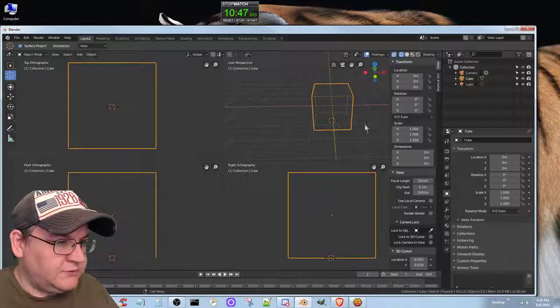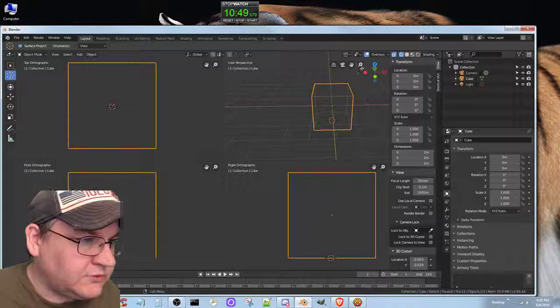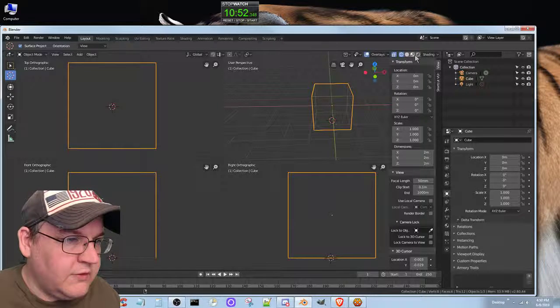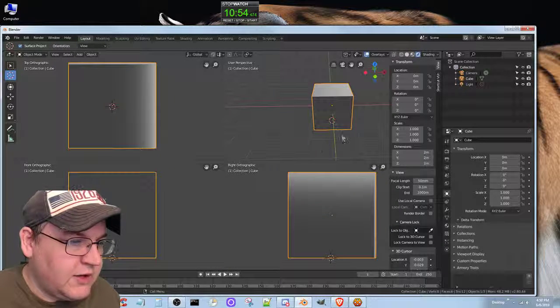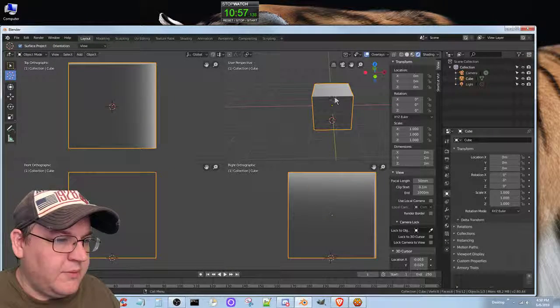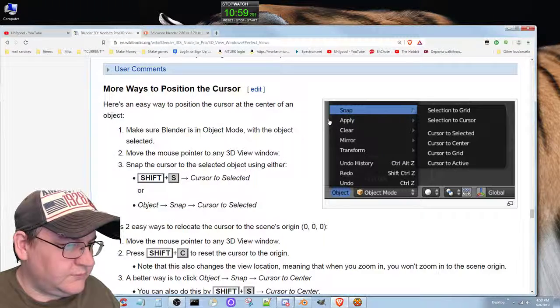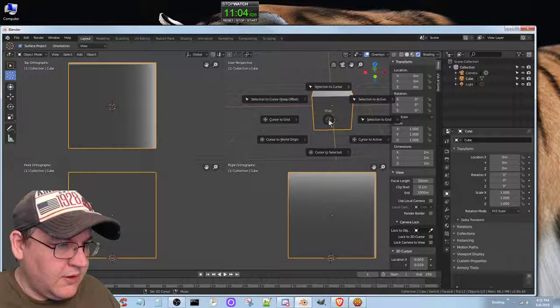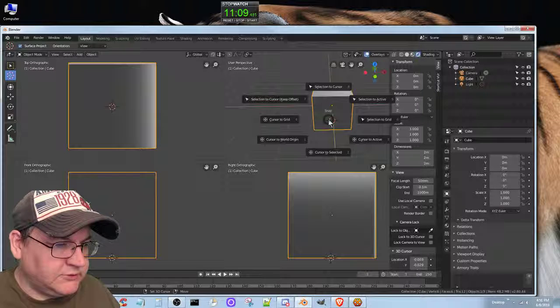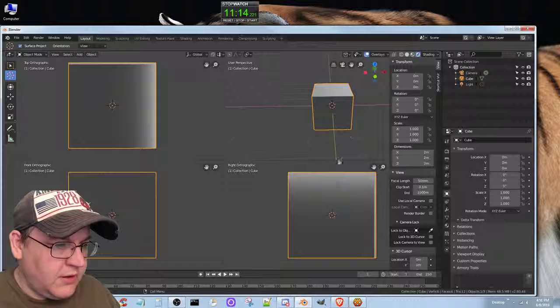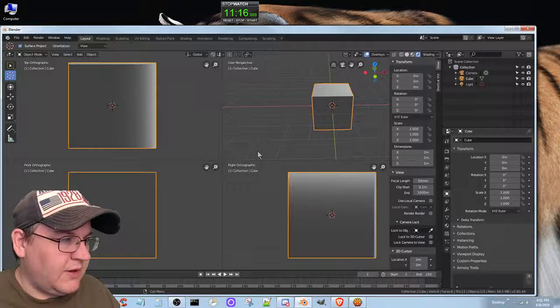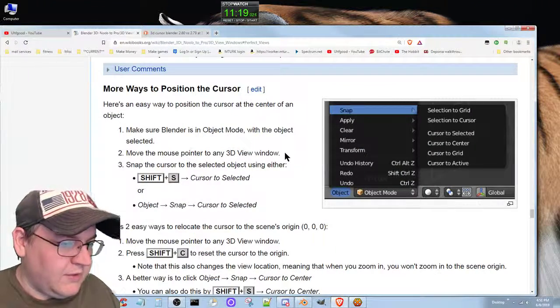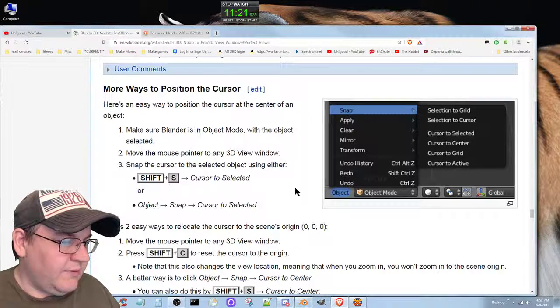Okay. Cursor to selected. Let's look. Okay, so see what Shift S does on here. Okay. Cursor to selected. And there you go. That's awesome. So now with cursor to selected, I can just make sure it pops up in any view. Right. Okay.